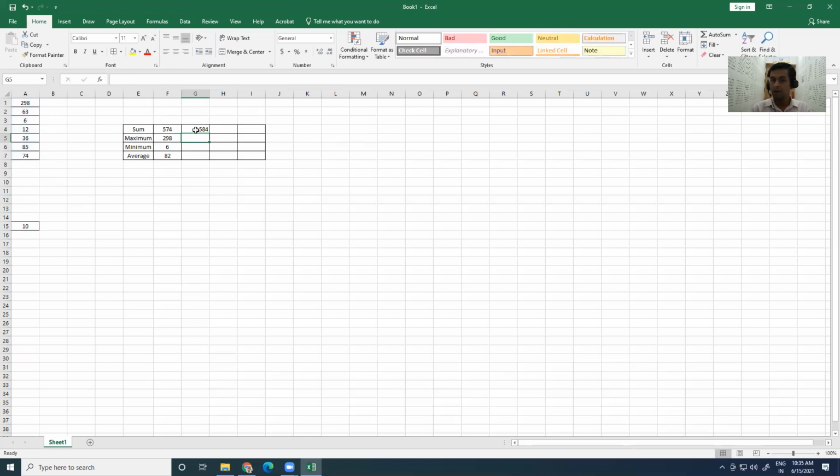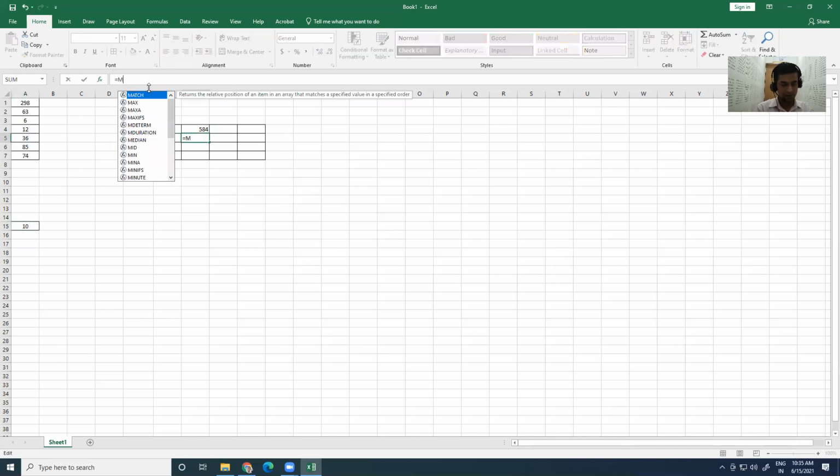Right? Now you can see this 10 is also in the sum. Here it is 574, here it is 584. Right? In the same way for maximum, in the same way for min. Let's see. Yes, max. Start the bracket, this range.